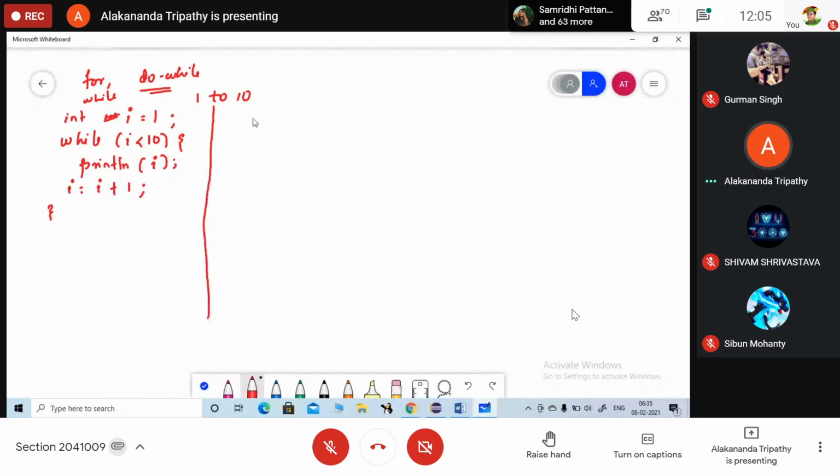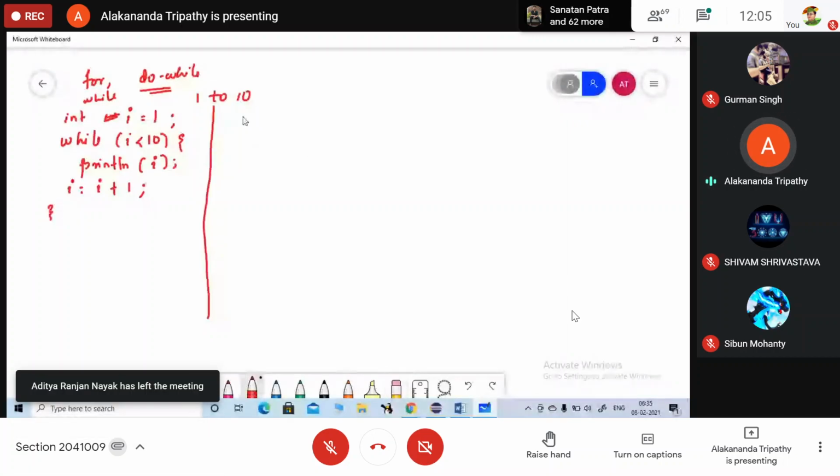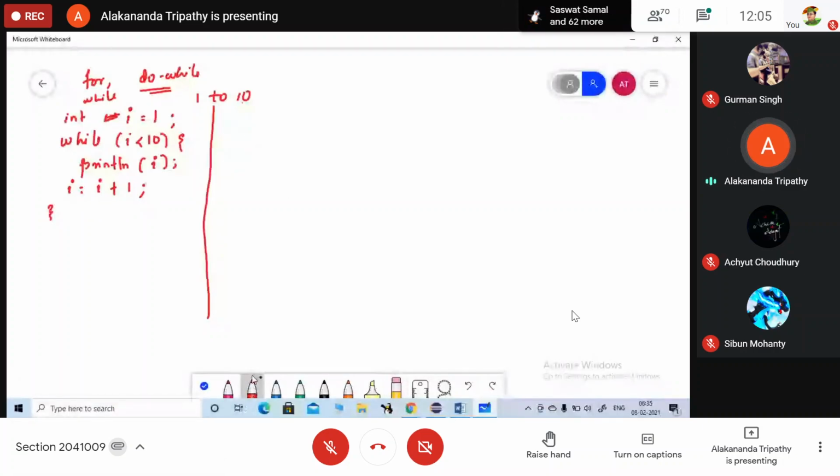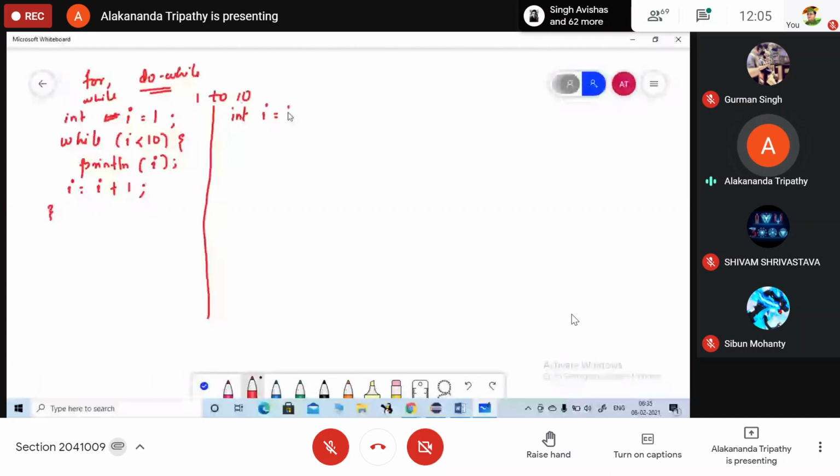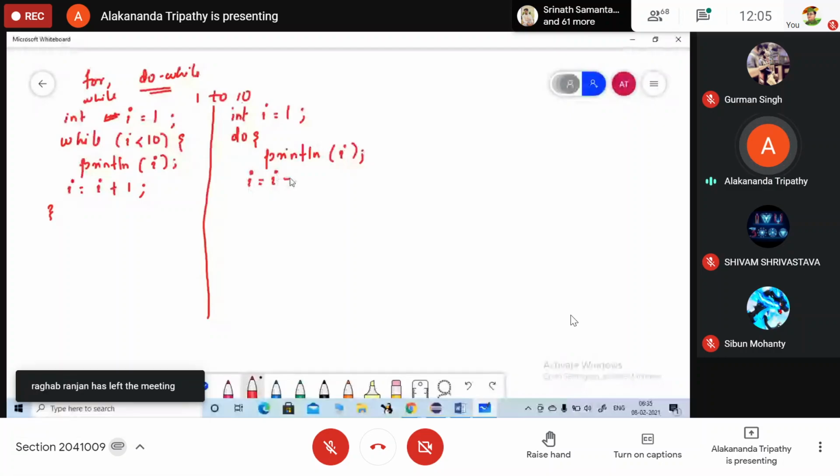The same thing, if I want to write it in do while, how am I going to write it? Just check it. Then we will go with the syntax of do while. Do, same, I will take int i equals 1. Do println, then i is updated with i plus 1. Then here while i is less than 10. Okay, these are the two programs.